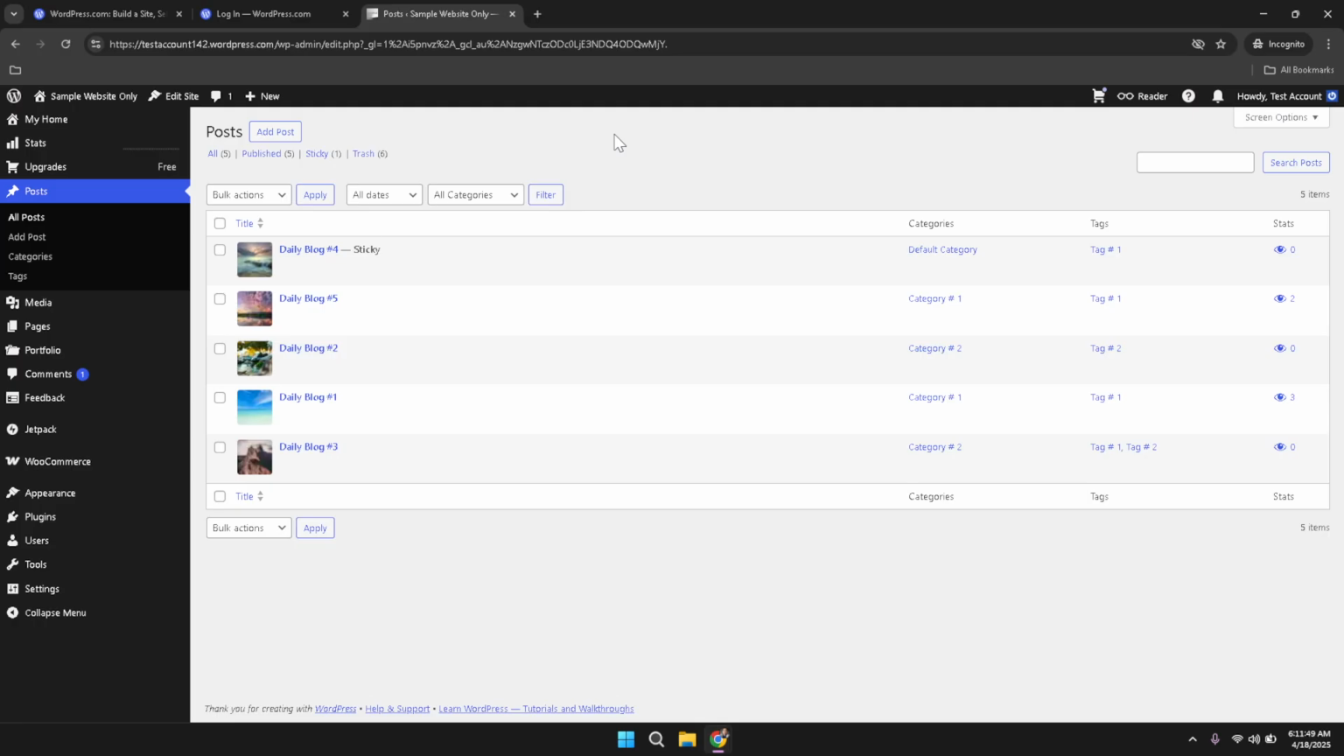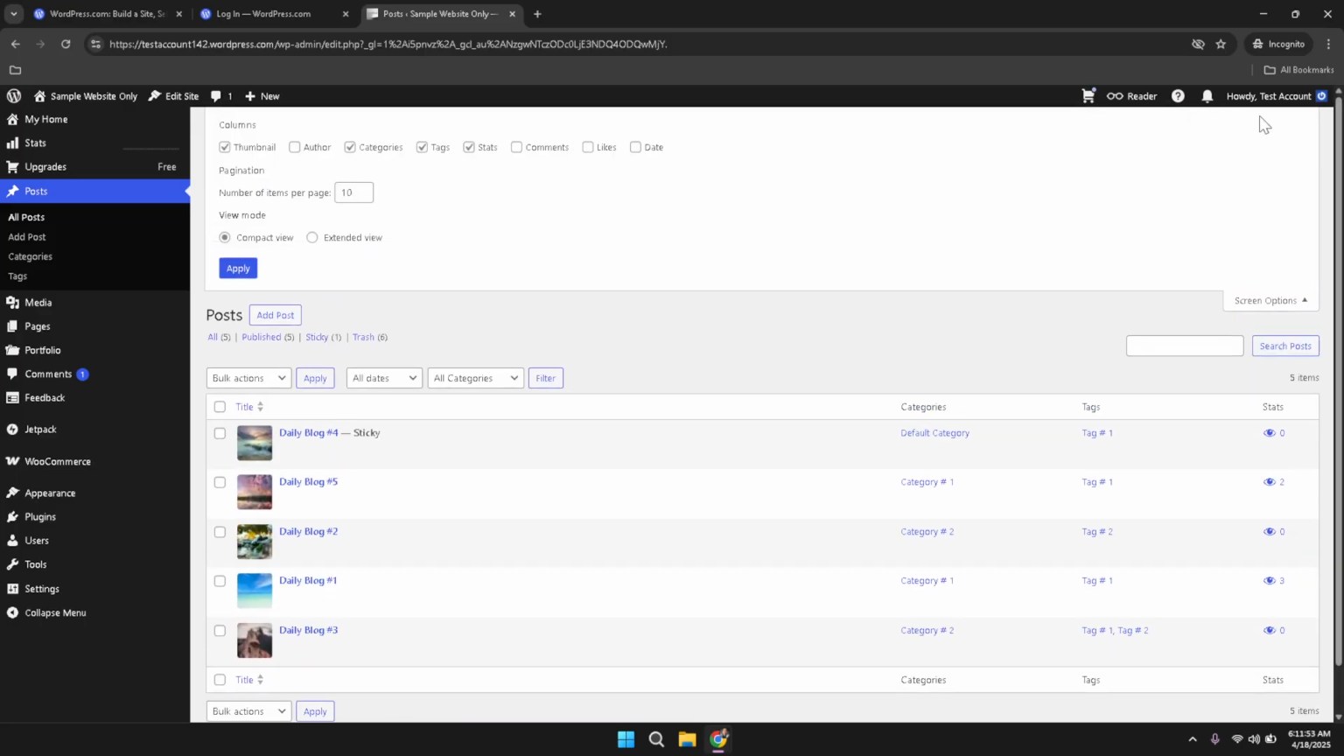With your post list now in view, focus on finding the screen options that are typically located in the top right corner of the page. The screen options panel is a powerful tool that allows you to customize which columns appear in your post list. It provides a convenient way to toggle features on or off based on your preferences.